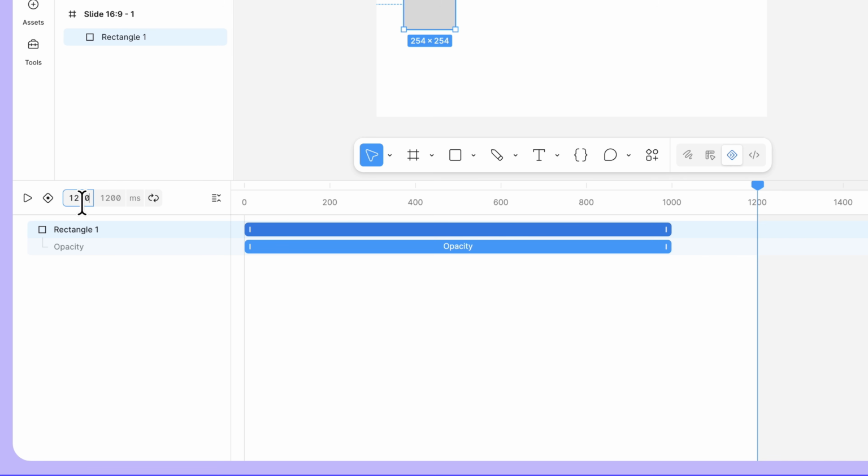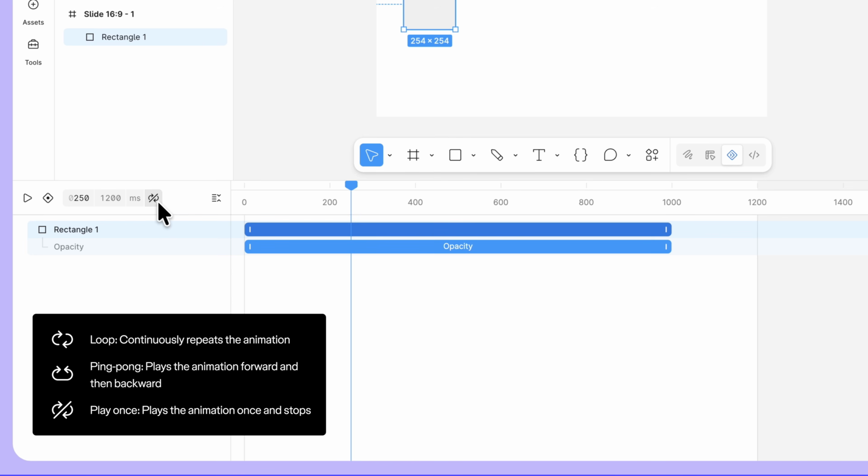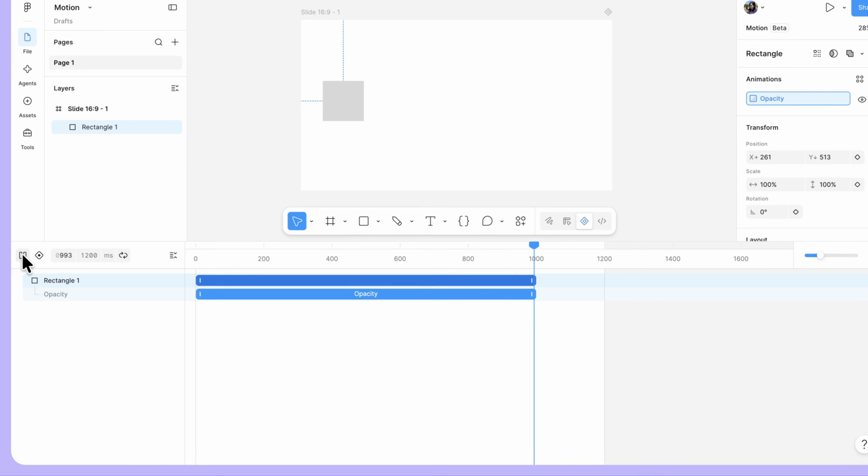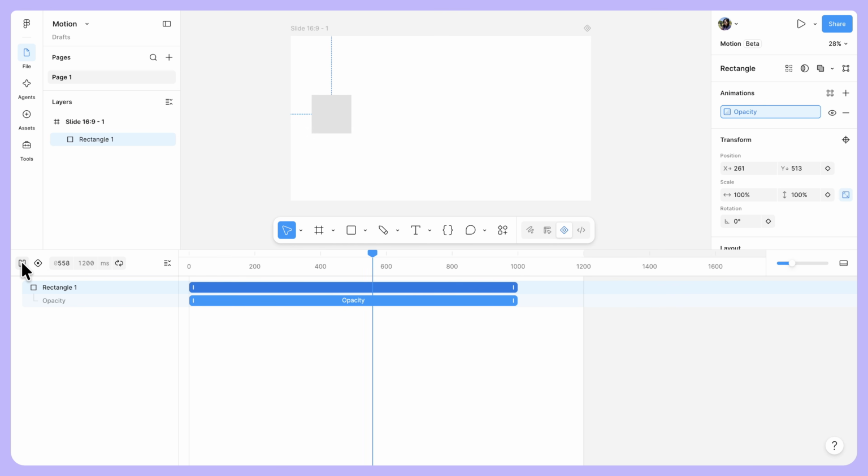The timeline controls also let you move the playhead to a specific point in time, change the units displayed on the timeline, and toggle between different playback modes. The playback is currently set to loop, so the animation will repeat until we press pause or hit spacebar again.